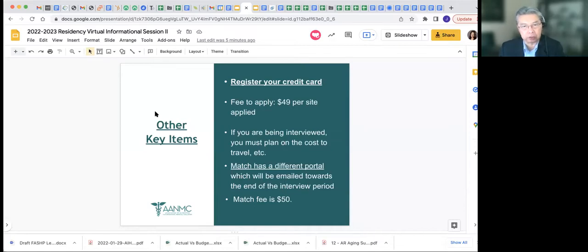And as Dr. Saunders mentioned earlier, your credit cards are going to be charged only after we know the actual number of sites that you've applied to. And of course, that will be after the deadline. And the application fee for each site is $49.